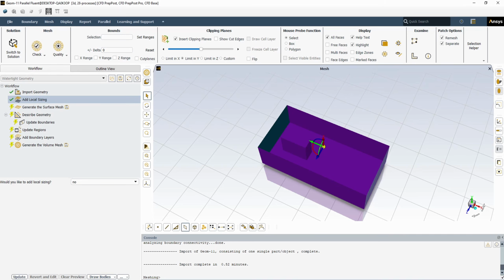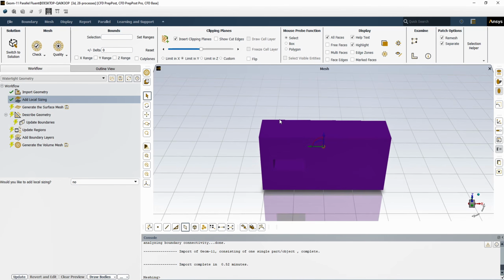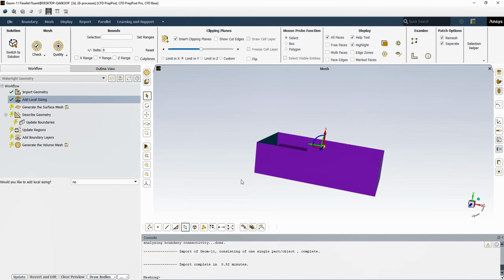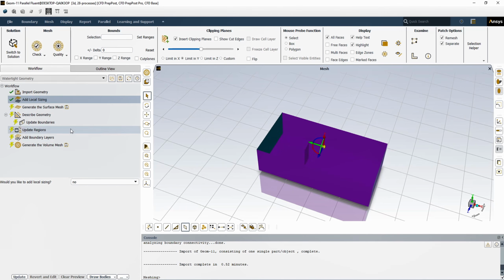To create local refinement regions, we begin with the geometry of a cube and subtract a smaller cube from it. After importing this geometry into the software, we don't need to add a local size immediately. Instead, right-click on Add Local Size, proceed to Insert Next Task, and then select Create Local Refinement Region.